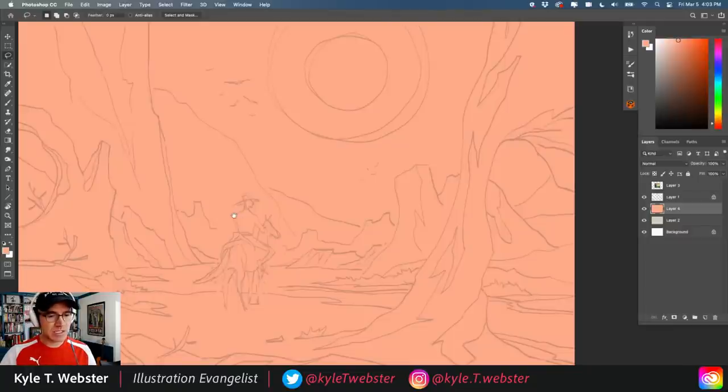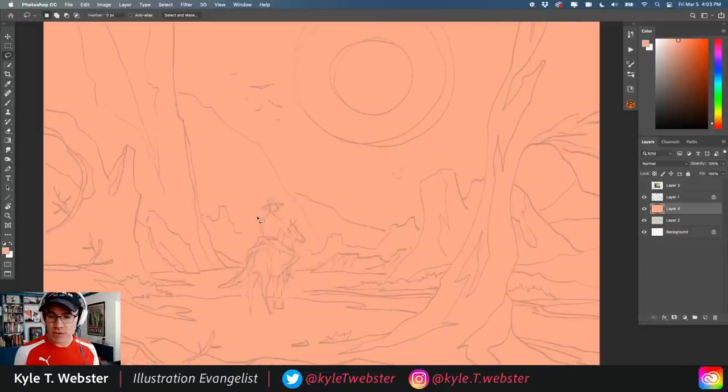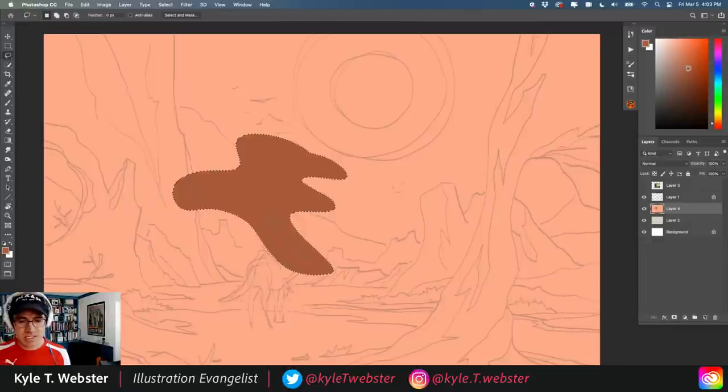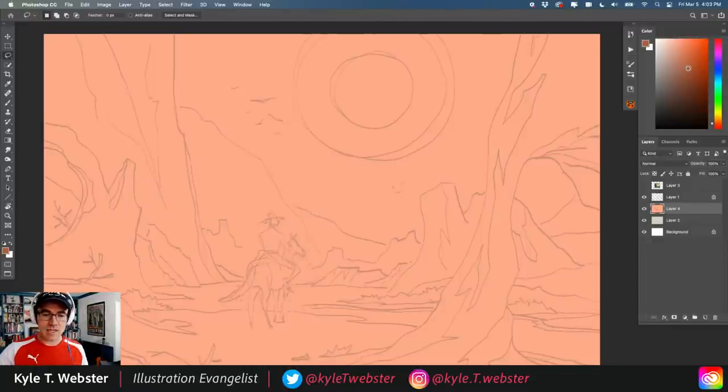So I've got my Lasso tool selected. Hit the L on your keyboard if you're working in desktop Photoshop, and that's going to pull up your Lasso tool. And here it is, just the regular old Lasso tool. You can see here I can make a selection and I could fill it with color just like that. Okay, you get the idea.